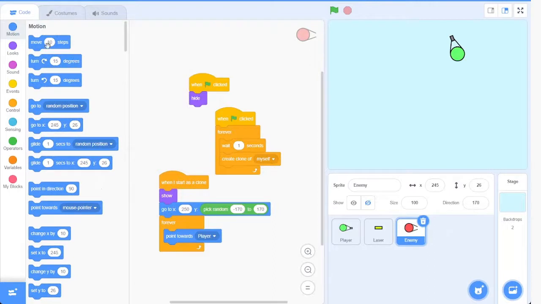So now we're also going to make it go forward. What you're going to do is grab a move 10 steps and just put it here. Now you can see that the enemies are coming and it's glitching. It's so fast. So we're going to change the steps. We're going to change it to 5 steps.